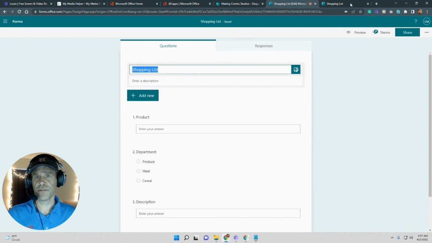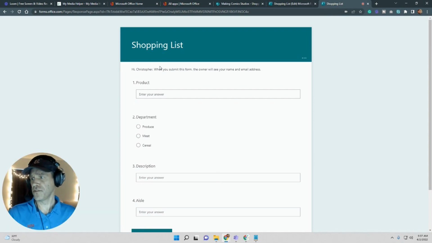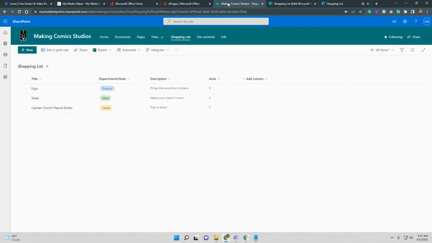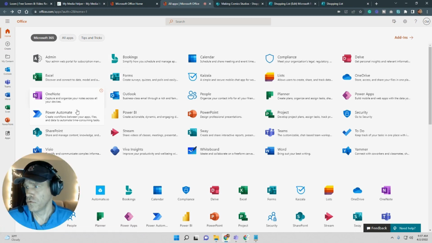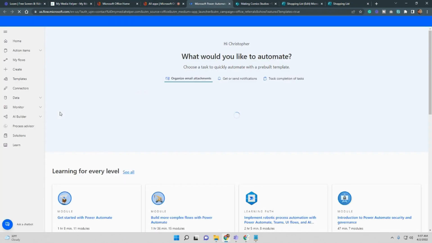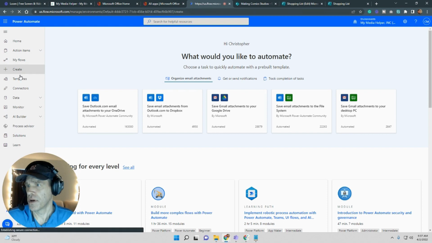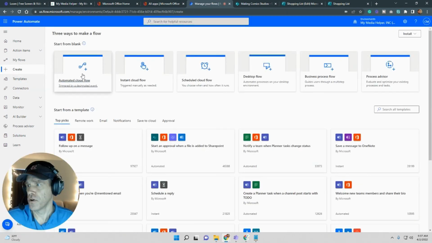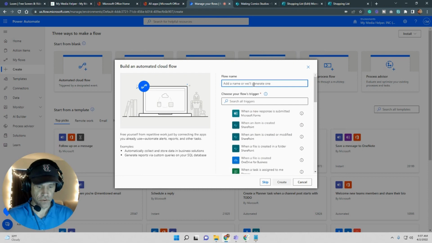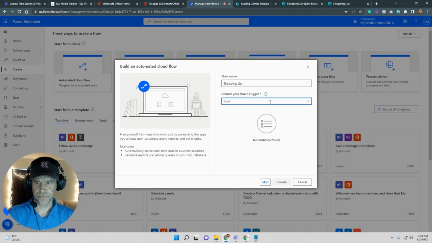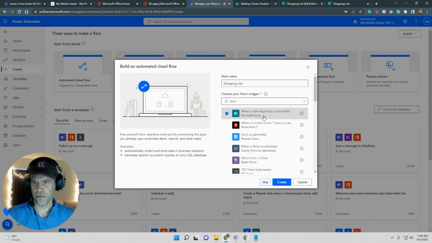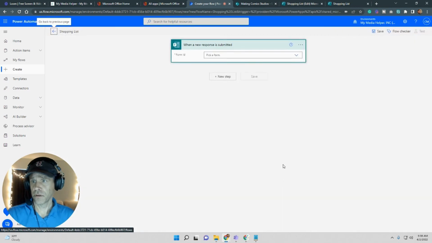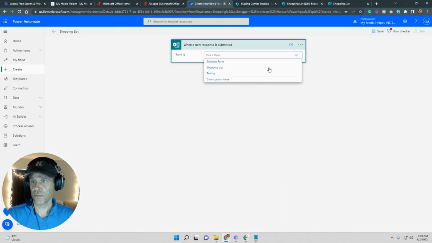So I named it shopping list. And then I just refreshed this and it said shopping list. And then we'll go to Power App. So we are going to create a new Power App. We're just going to do automated cloud flow. We're going to put shopping list. And we're going to do form, new responses submitted. So create. Okay, we're going to pick our form. It's going to be shopping list.